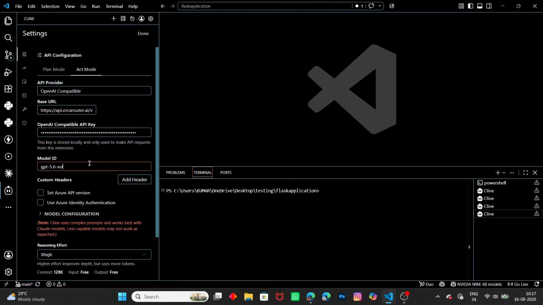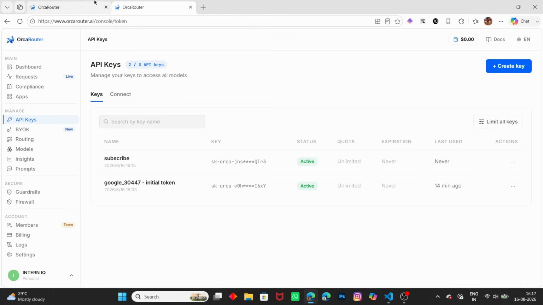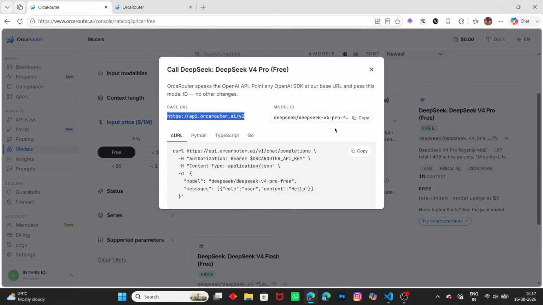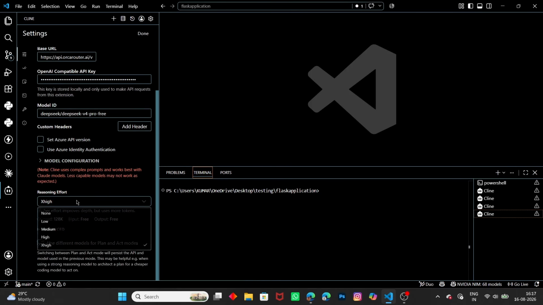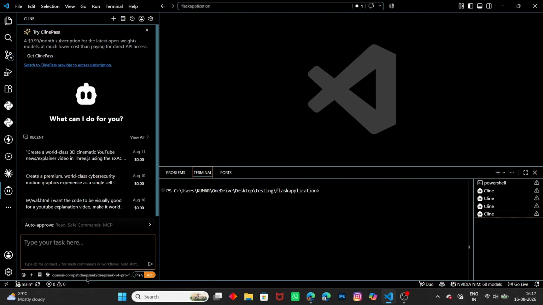And for the model area, let me go to the website one more time. Here we have the model. Copy the model and paste it here. You can also change the reasoning effort. I'm going to set this to X high. You can also change it here. Finally, once you have done everything, just click on done, and you can see the model has been set to DeepSeek V4 Pro Flash.